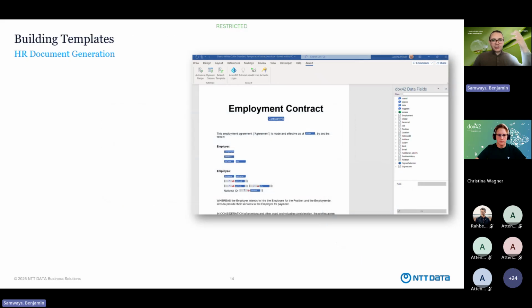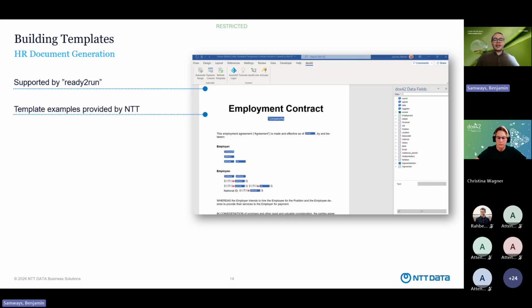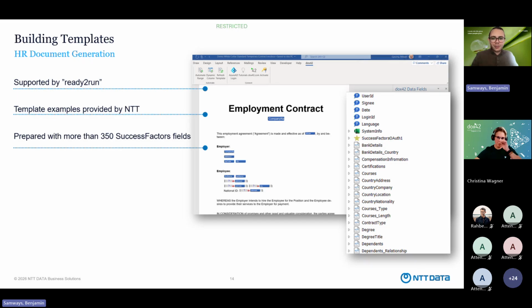The document generation, so this is a screenshot from a Word file similar to what you just saw on Christina's screen. And we support, when we set up the solution, a pre-built template tool that comes with 350 SuccessFactors fields already, so that you don't have to create a data map and load everything into the template. It will read the fields that you have in your current SuccessFactors system and come pre-configured so that you can drag and drop into the template tool that you just saw. We provide some example templates when we set this up so that you can use them for inspiration.